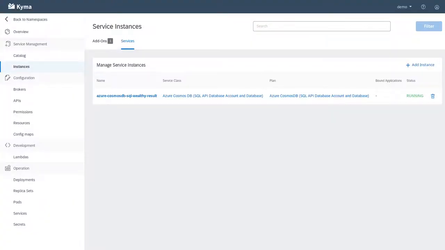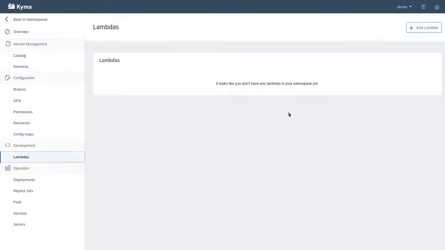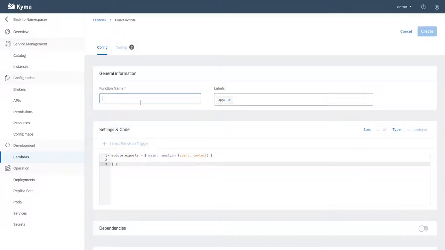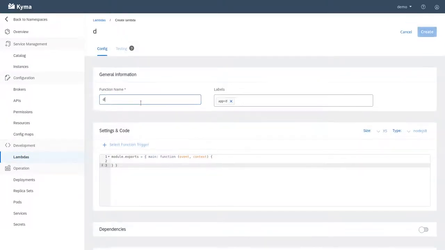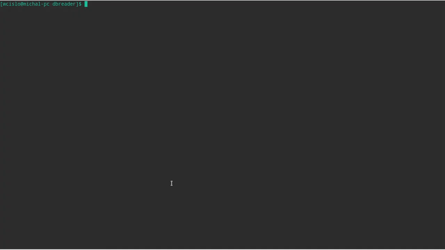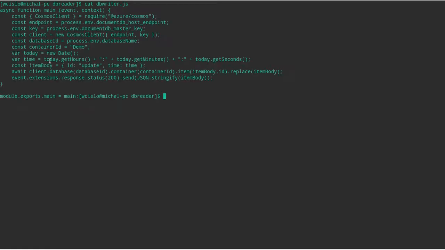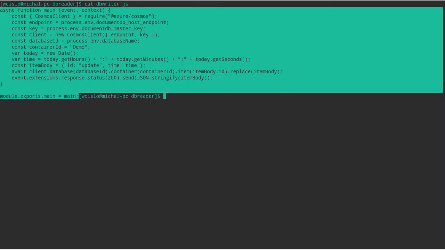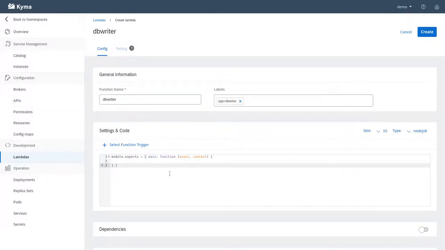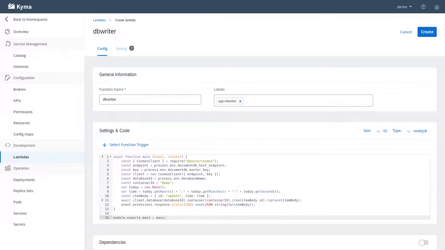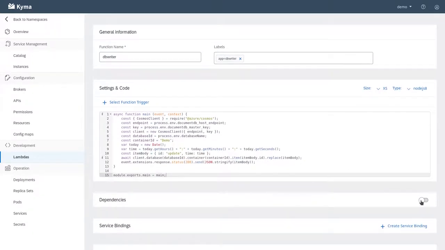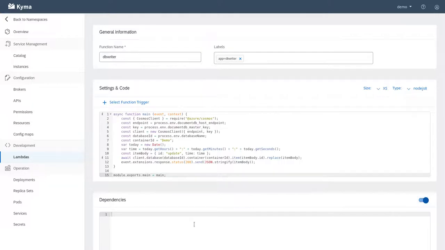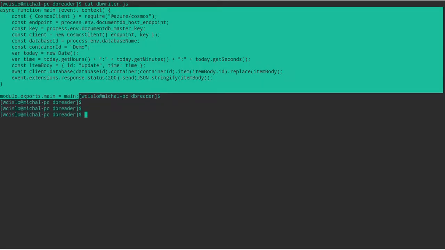But I can change it very easily by creating a lambda function. The function will be writing to the database, so I will call it dbWriter. And I need to copy code from the dbWriter.js file and paste it here. We need to also use the Azure Cosmos library, so I need to use some dependencies.